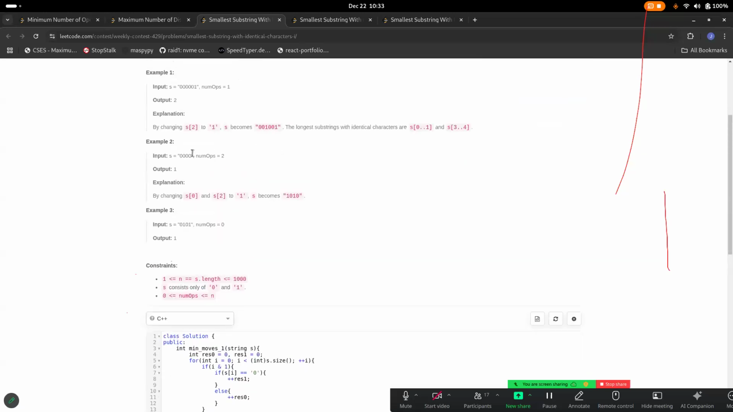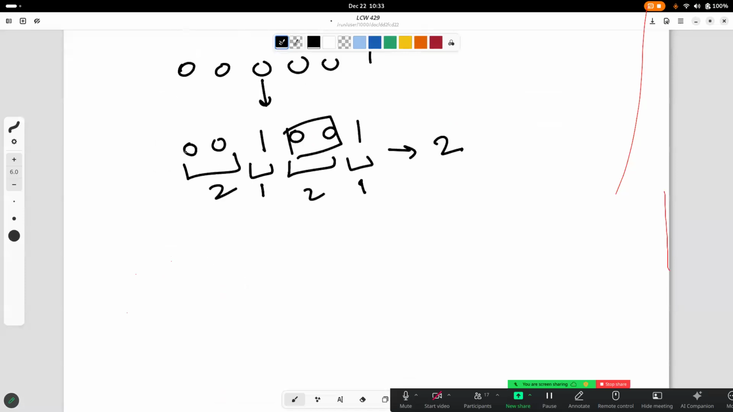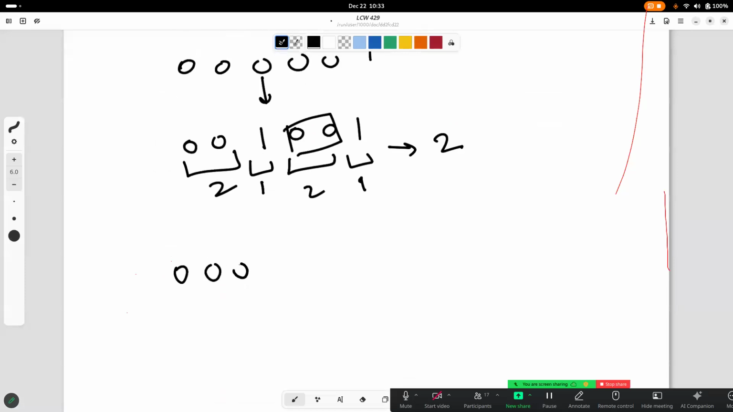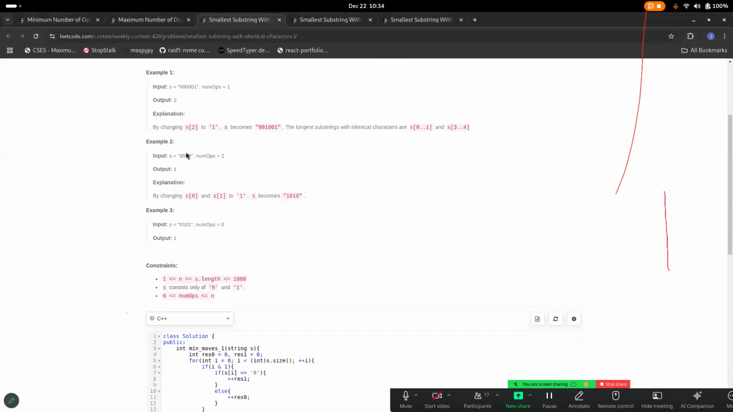For the second test case, we have 0, 0, 0, 0. So we have 4 zeros and 2 operations. We want to minimize the length of the longest substring with all characters the same. What we can do is flip the second and last characters. So we can have 0, 1, 0, 1. In this case, you will see that all blocks of same characters are of at most size 1. So our answer would be 1 in this case.